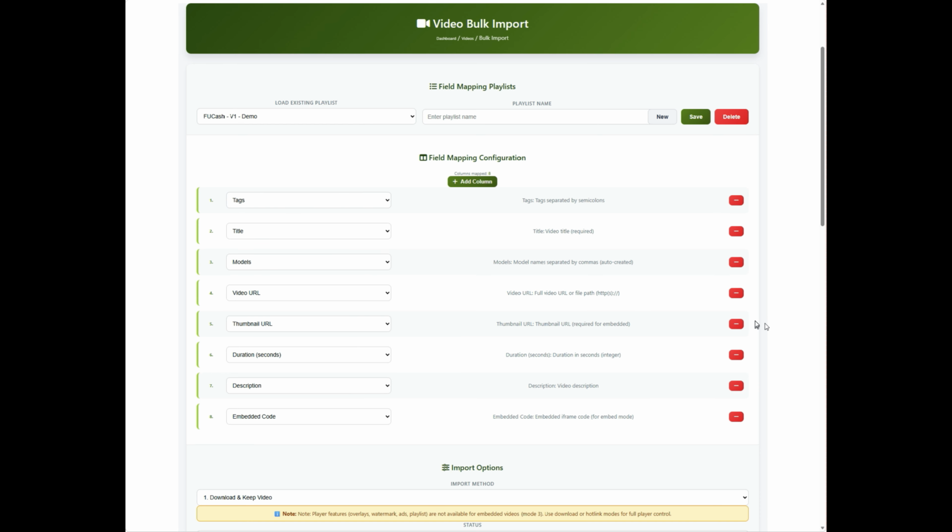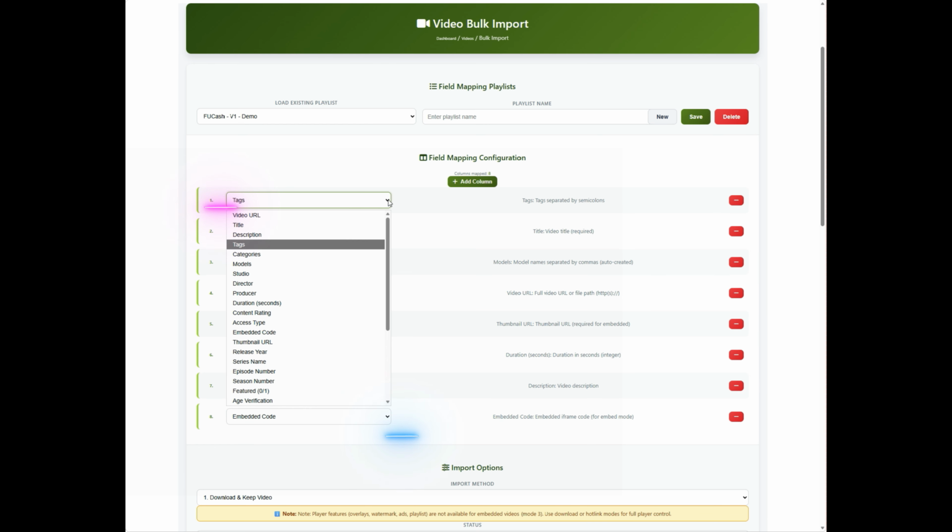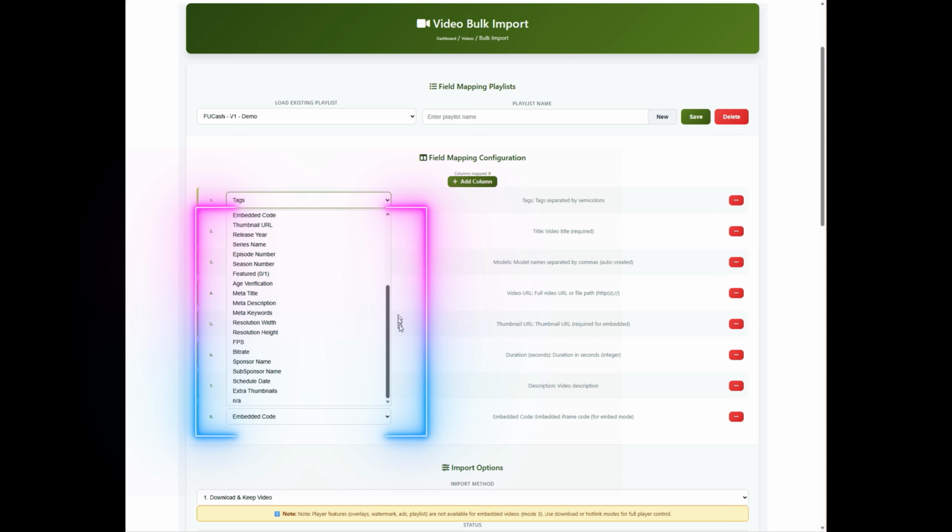remove. The drop-down options: video URL, title, description, tags, categories, models, studio, director, producer, duration in seconds, content rating, access type, embedded code, thumbnail URL, release year, series name, episode number, season number, featured, age verification, meta title, meta description, meta keywords, resolution width, resolution height, FPS, bitrate, sponsor name, sub-sponsor name, schedule date, extra thumbnails, and N/A for ignore.